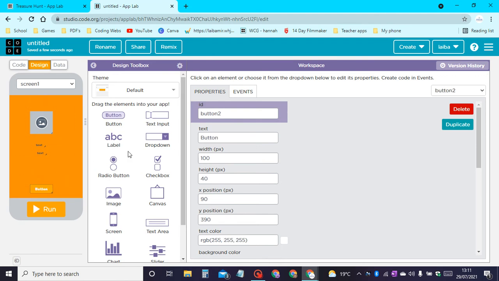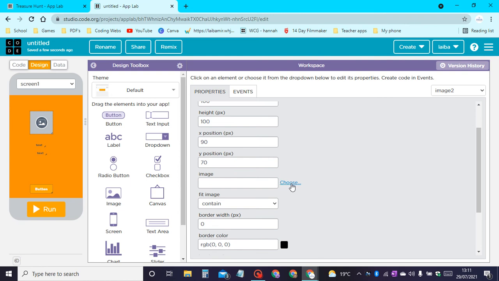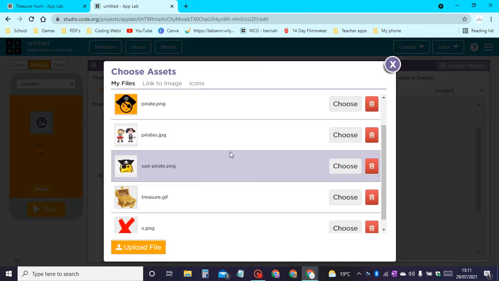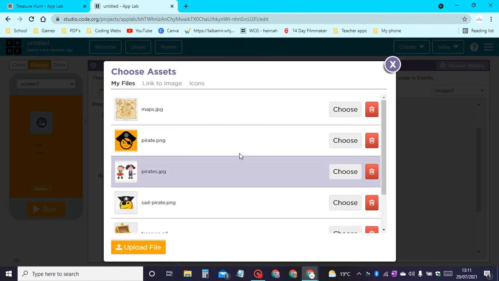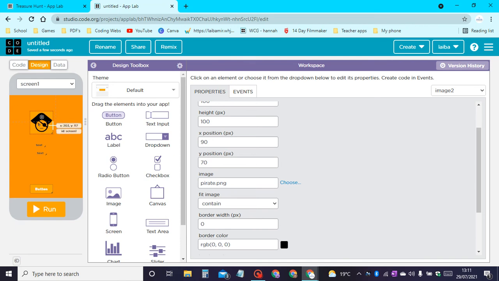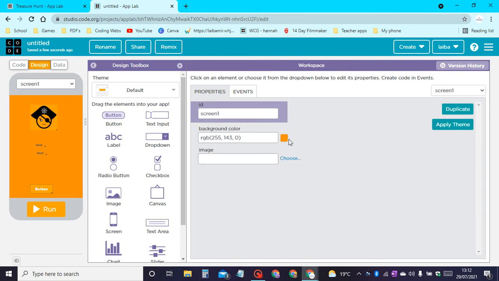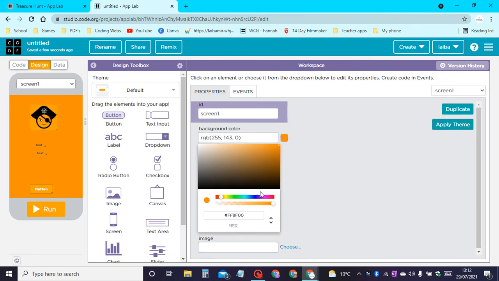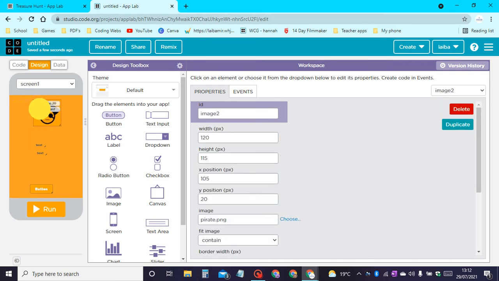So first let's go to the image, click on choose, and I already downloaded these images from the internet, so you can also download them from the internet, or I'm sure code.org have some great icons you could use. Now we need to make sure the background color matches with whatever background color the image is. There we go, now it kind of blends in. So let's place the image wherever we want.